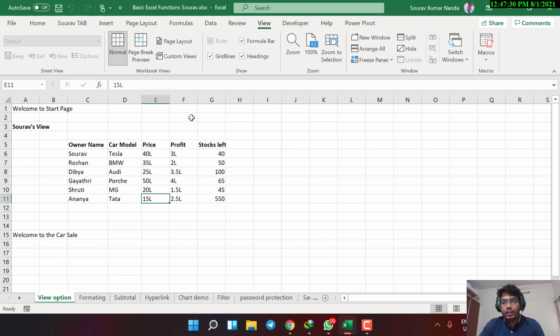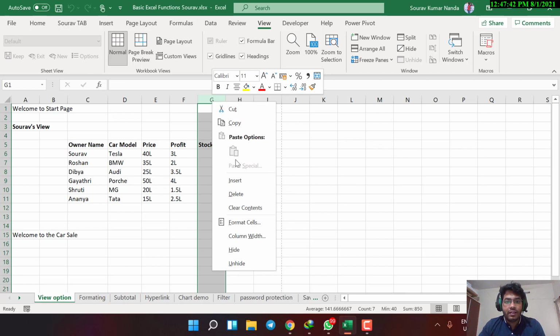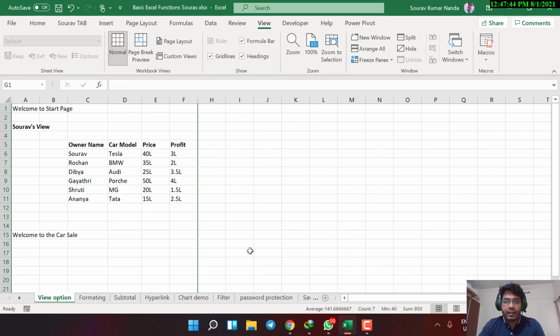Now let's say I'm going to the manager, and my manager is a really strict one, like all other managers. So he doesn't want to see how much stock is left. So what I'll do is just hide this column. Simple. Right click on this and then click on hide. That's it. So now my manager wants to see how much profit I'm getting, what's the price of it, who bought it, everything is there.